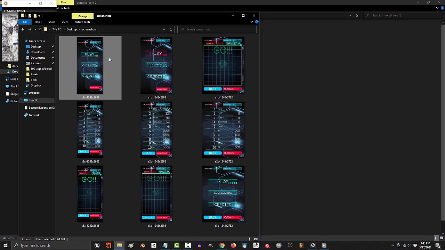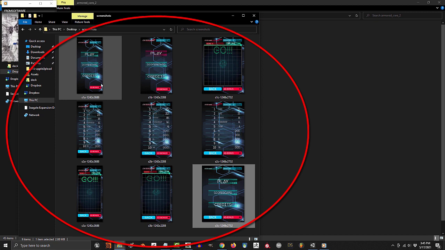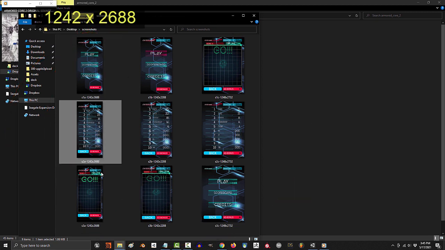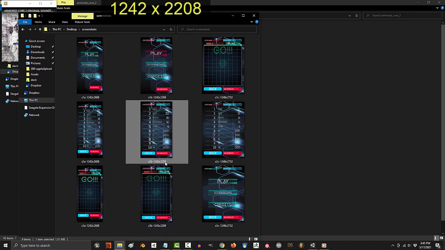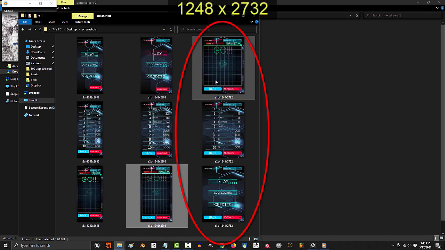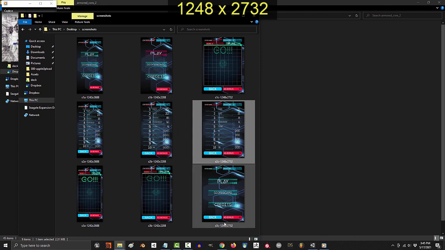Now from here, there's a few things you should prepare before you start uploading and signing up your game. The first thing is to prepare 9 screenshots. The first 3 will need to be 1242 by 2688 pixels, the second 3 need to be 1242 by 2208 pixels, and the last 3 need to be 1248 by 2732.